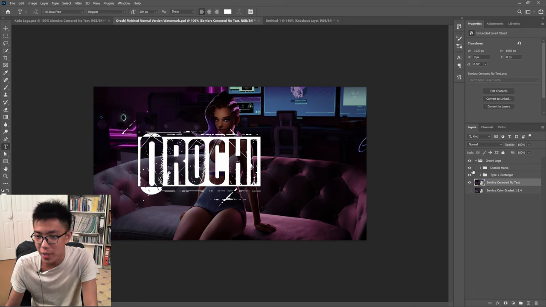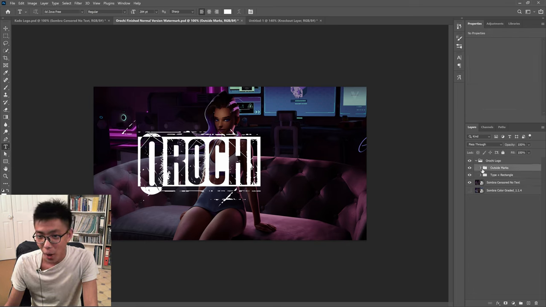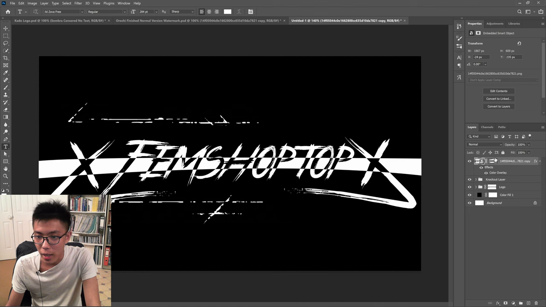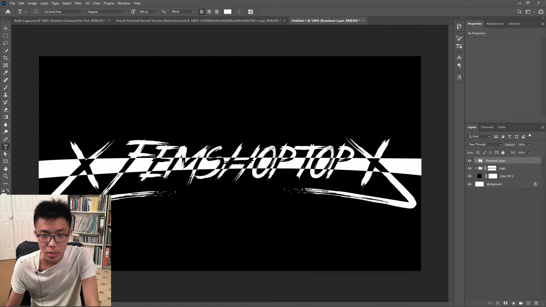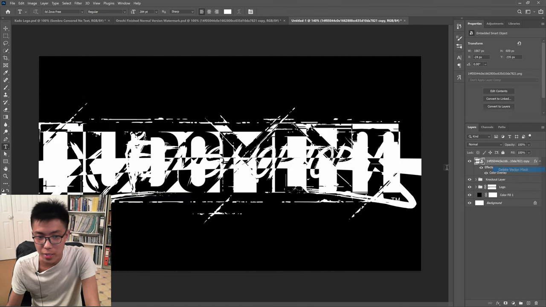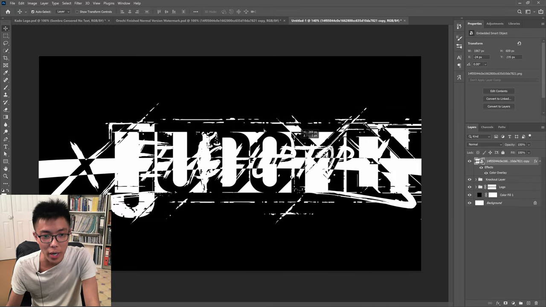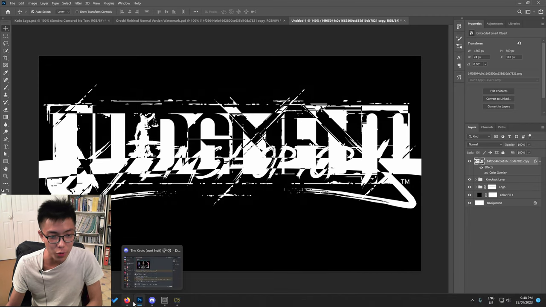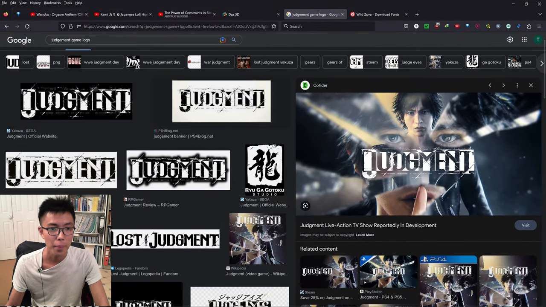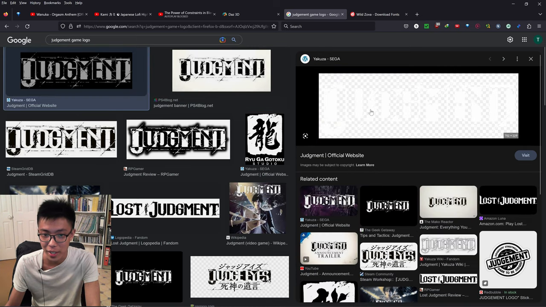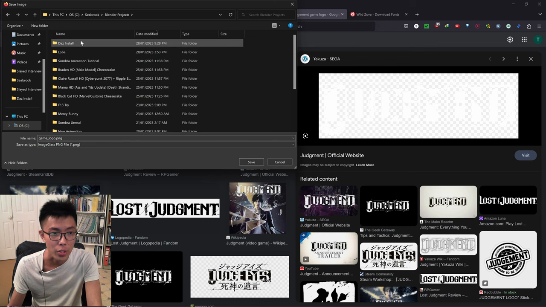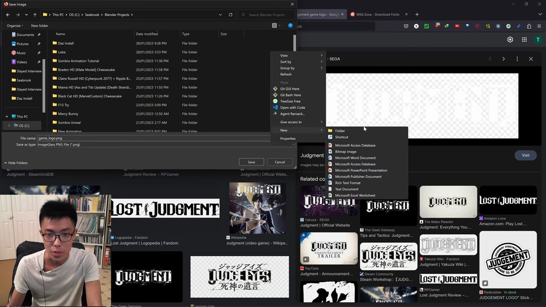Okay, and also the outside marks, so I'll show you how to do the outside marks real quick. So basically, let me right click and delete this vector mask. Okay, so I took an image of the Judgment logo right here. I looked up Judgment and then I looked for a PNG, I think even it's just this one here. Okay, so let me save image as, and I'll put it into the Blender project.